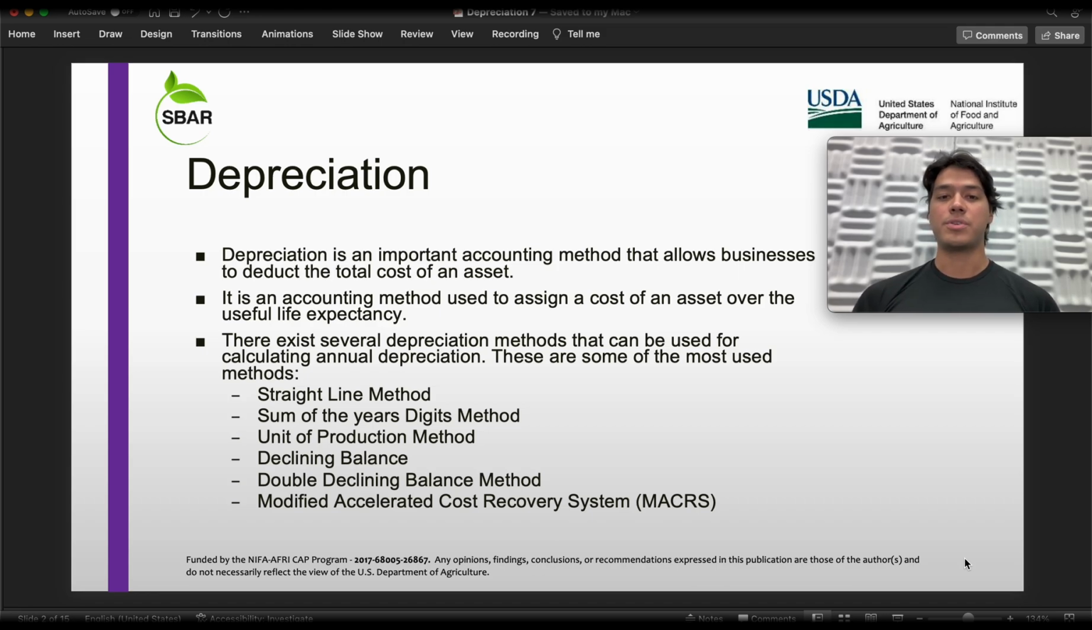There exist several depreciation methods that can be used for calculating annual depreciation, and you can see them here above on the slide. First, starting with the straight line method, the method that we're going to use for this lesson, followed by sum of the years digits method, unit of production method, declining balance, double declining balance method, and modified accelerated cost recovery system.